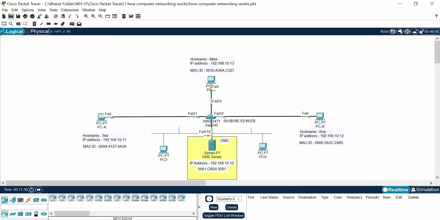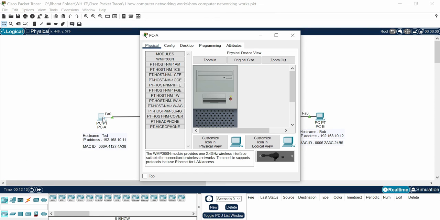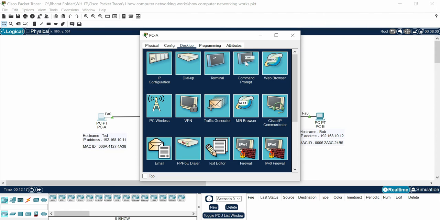In this lab, we are going to see how computers communicate with each other by knowing their identities. So first, let's verify the identities on these computers. To verify the identities, I am going to go on computer A or PC A, and on the desktop there is a run command.